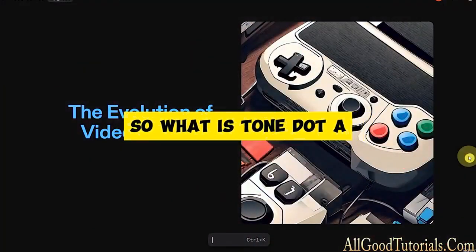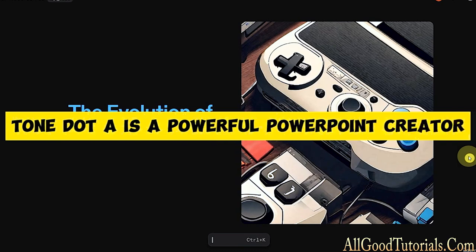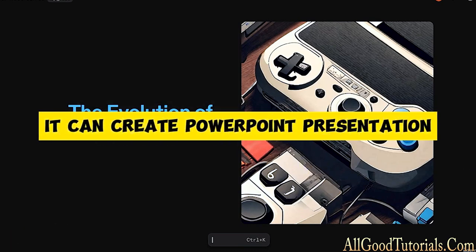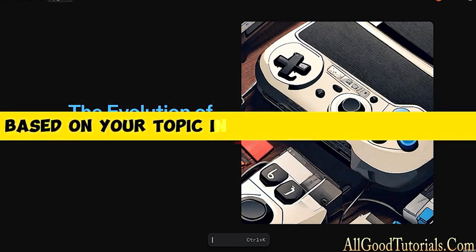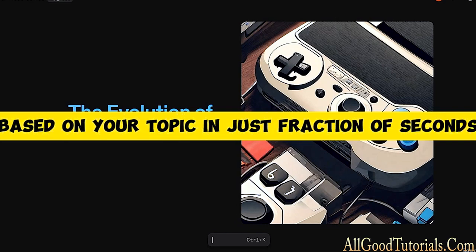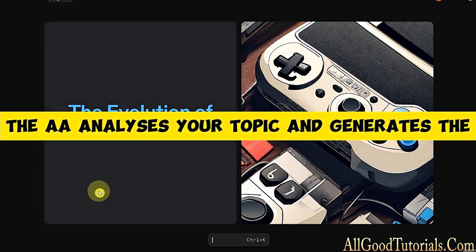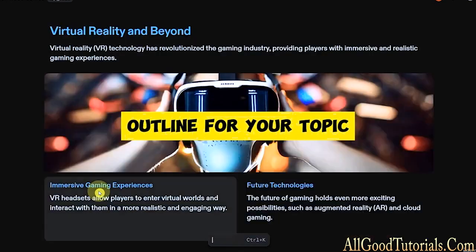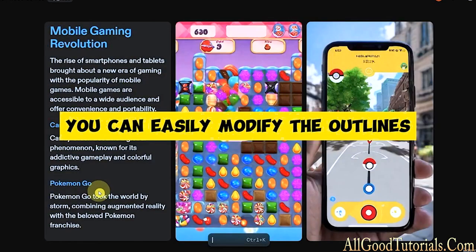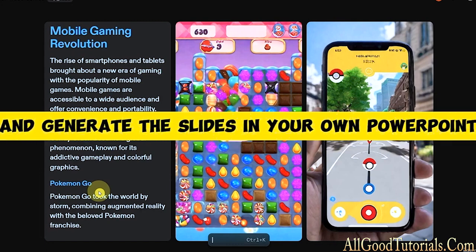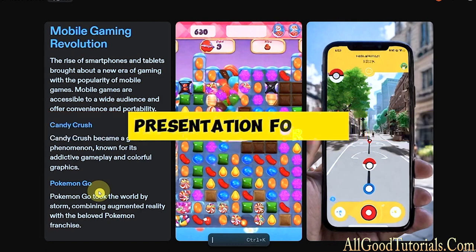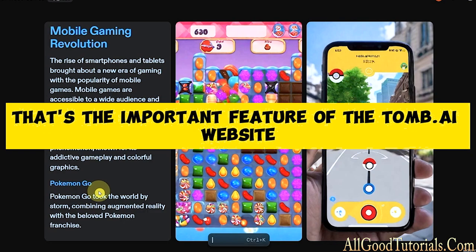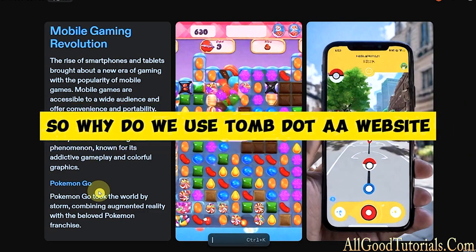So what is tone.ai? Tone.ai is a powerful PowerPoint creator. It can create a PowerPoint presentation based on your topic in just a fraction of seconds. The AI analyzes your topic and generates the outline for your topic. You can easily modify the outlines and generate the slides in your own PowerPoint presentation format. That's the important feature of the tone.ai website.